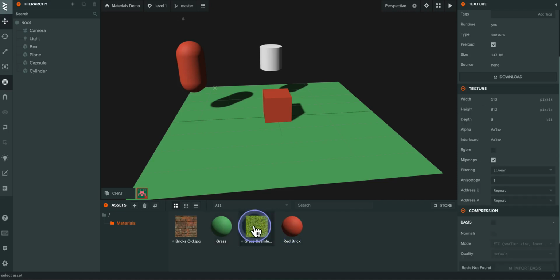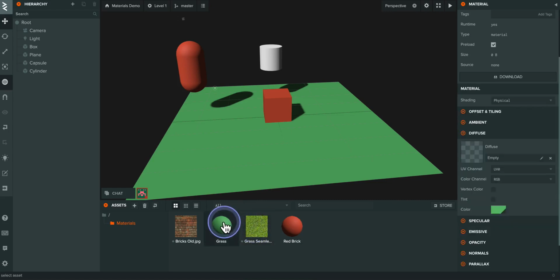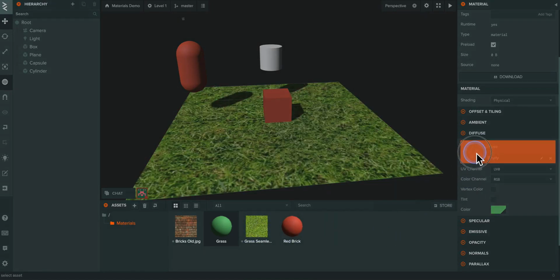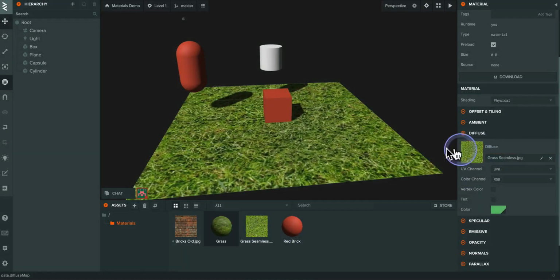So let's see, can I just drag the grass right on top of there? Doesn't look like it. And it's because what you need to do is you need to connect and associate this texture with this material. So if I select the grass material, and now it's loaded up over here on the right, now I can come over here and I can drag the grass right over here into the diffuse. And when I do that, you'll see that it goes ahead and loads it up.